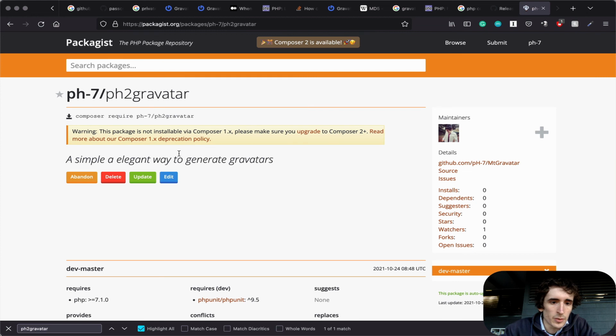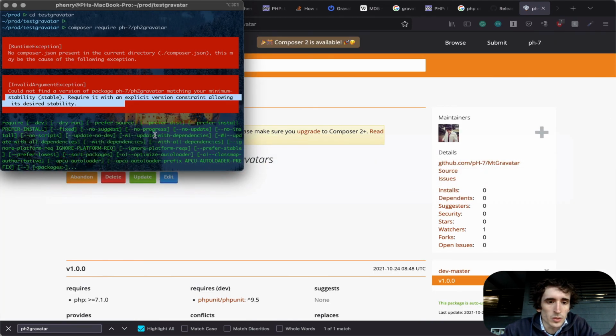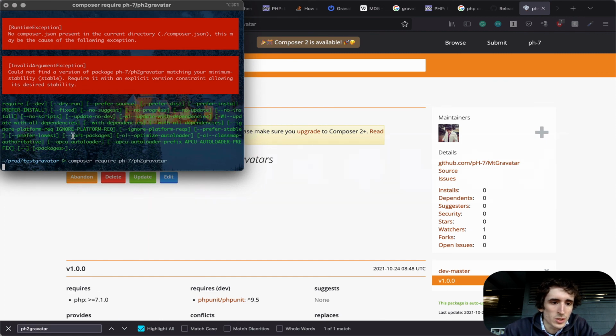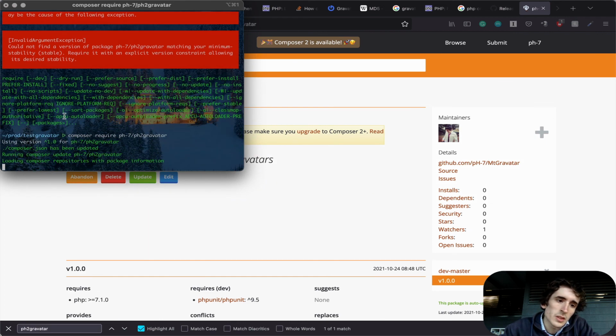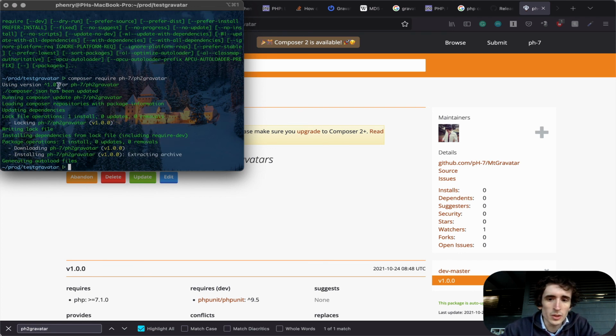And now if we update the package, it will have the v1. Normally it should, yes, it has the newer version, so now it should work, and it does, which is beautiful.